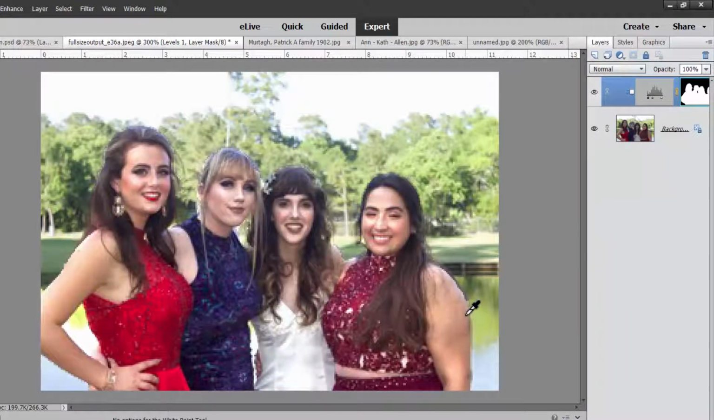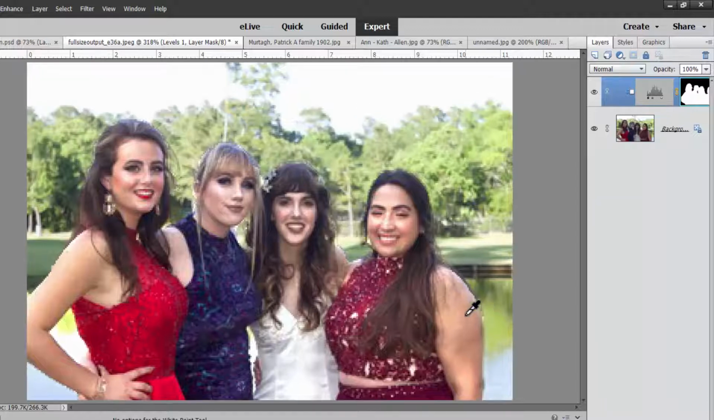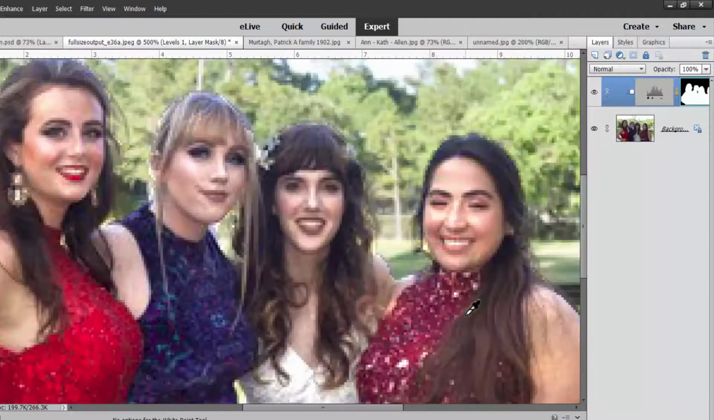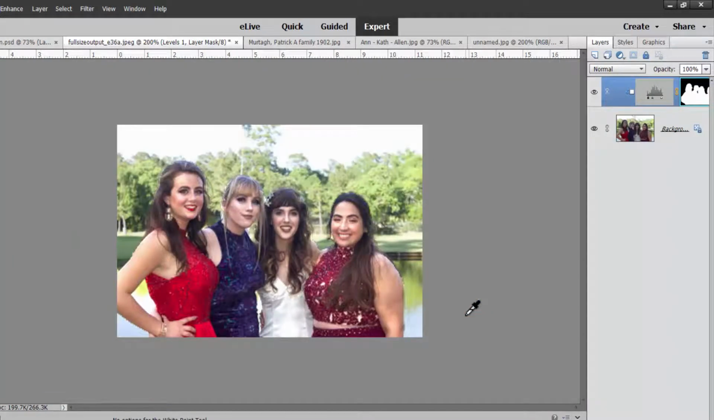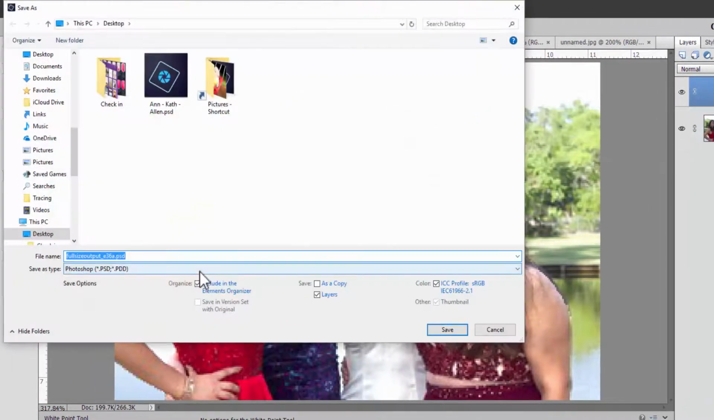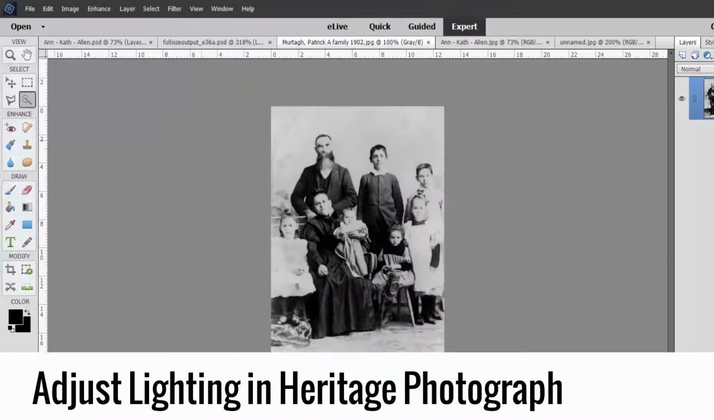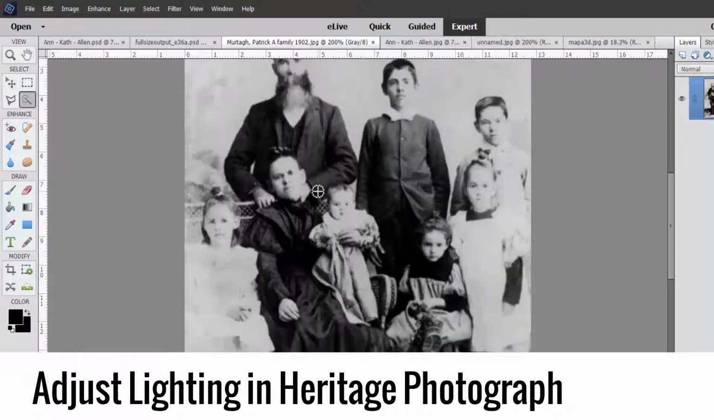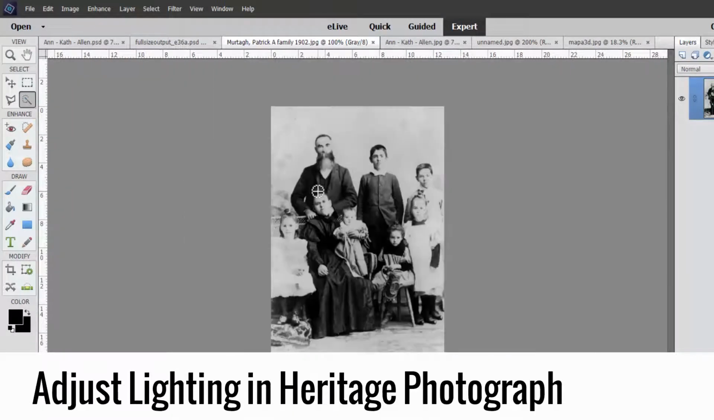Now, of course, this is a very low resolution image, so you can see it's quite jaggy at the edges, but not to worry, that's exactly how you do it yourself. So again, File, Save As a Photoshop document. Okay, so this next photo from Joe Henry is another one which is a family history from 1902.